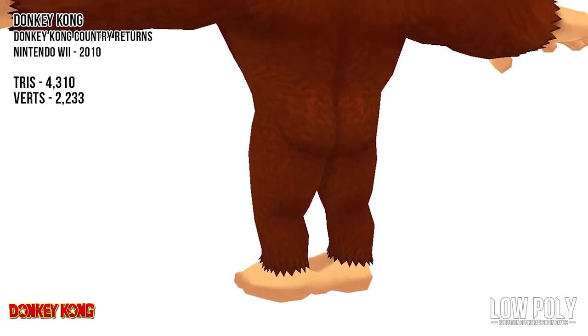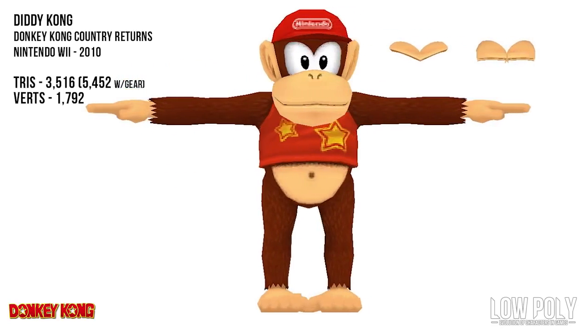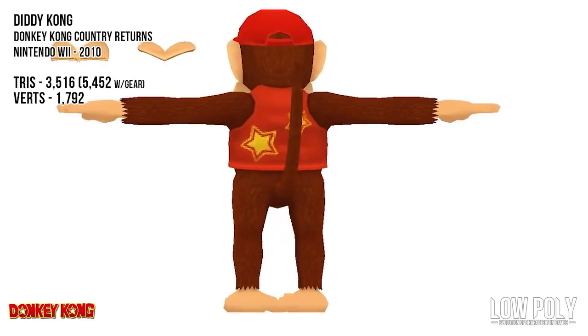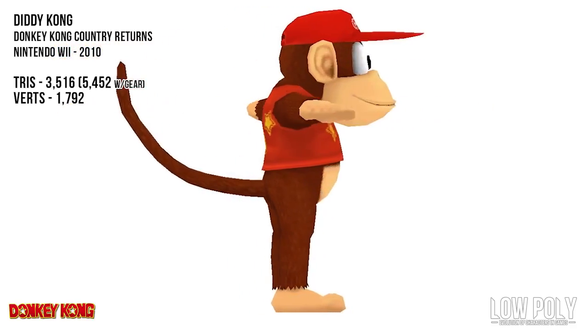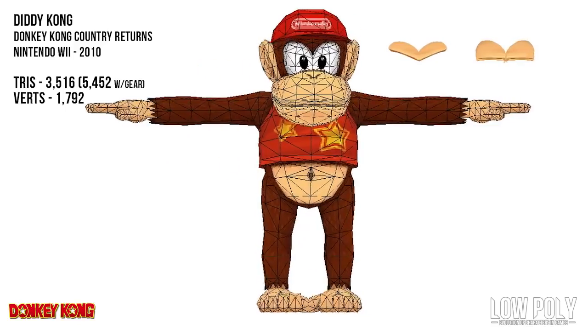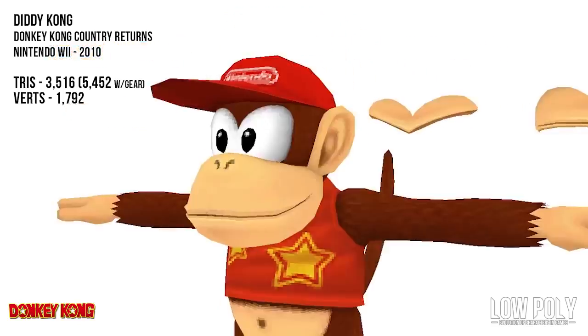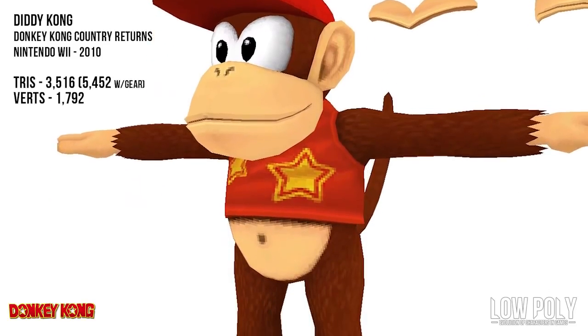It sure is hairy. Let's take a look at Diddy Kong from Donkey Kong Country Returns, and again, this is another beautifully crafted model. At 3,516 tris, we now have a much cuter version of Diddy Kong, which is a lot closer to the original design from Donkey Kong Country, unlike the bargain basement version from Donkey Kong 64.